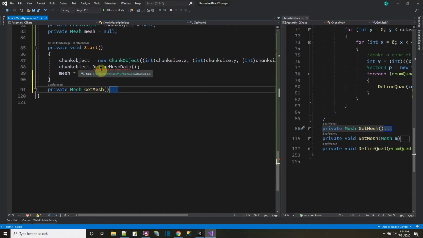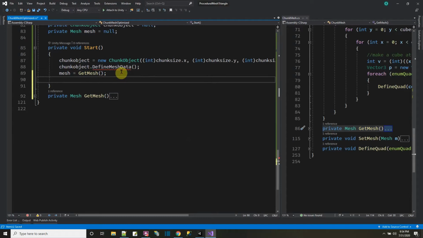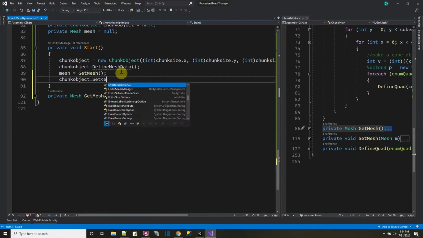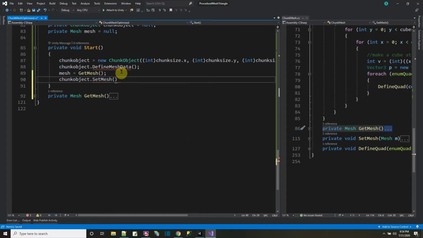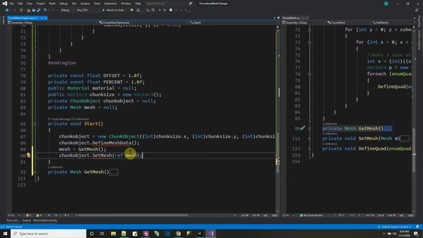And then since the chunk object has all the data for the mesh, we could call chunk object dot set mesh. And we could pass it the mesh object, but probably to make it faster, let's pass it a reference. So when we call this function, it doesn't have to make a copy of the object, but it just passes a pointer to this object. It works a little bit faster.